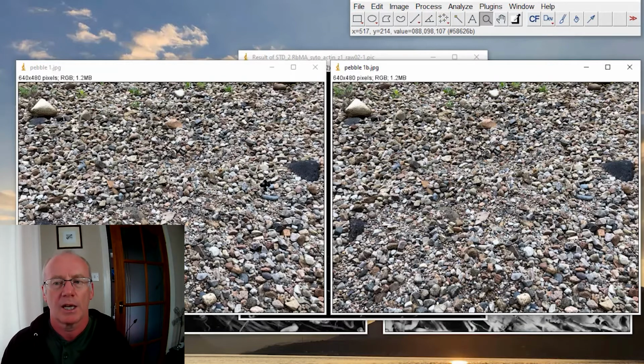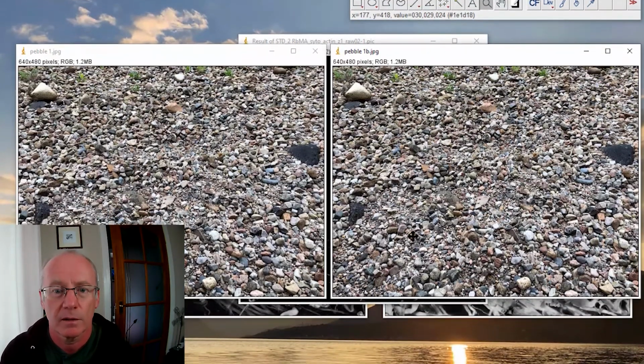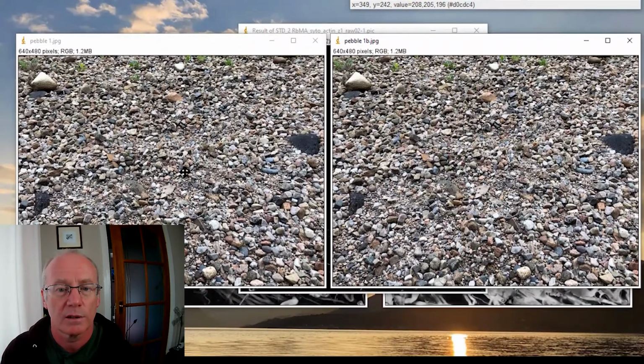Pebbly Beach, and one of the stones is missing. I've used the clone operator in Photoshop to remove one of the stones, painting in the background. Now it's actually this little stone here. So you can see that this little stone would be around about this area here. So yeah, a lovely Photoshop job, I think, hopefully you would agree.